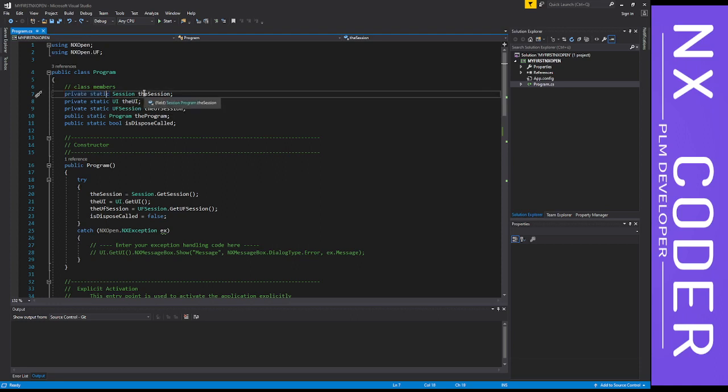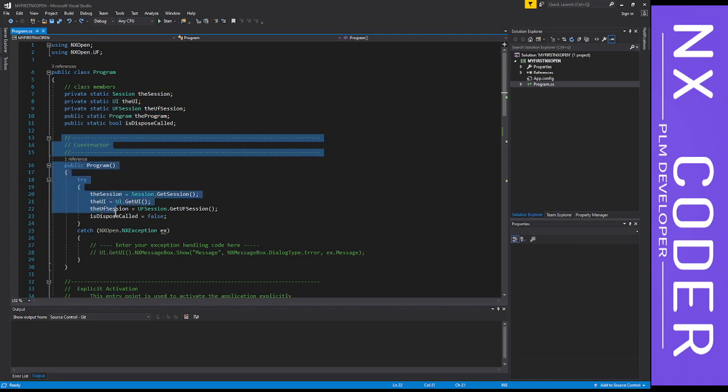When it is a public static member, we can access the variable via the class name. So if I type Program dot and then session, I can retrieve this object. So that's a use of static, in the case of a public static, is what I meant. And here we have four objects. Technically we use these three most of the time, and the other three belong to NX and the other belongs to the coding side. So here we have session.